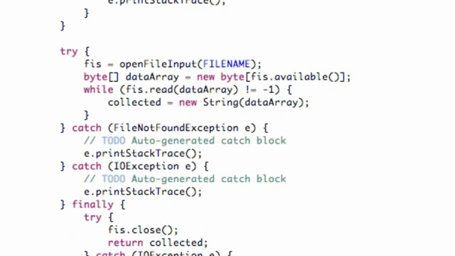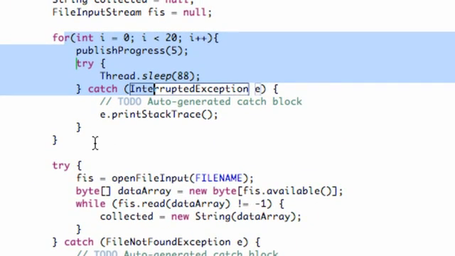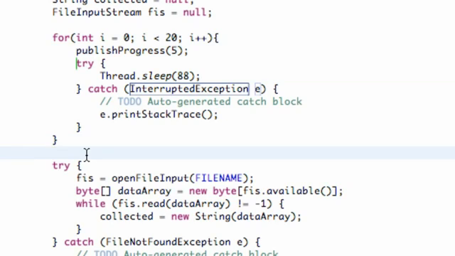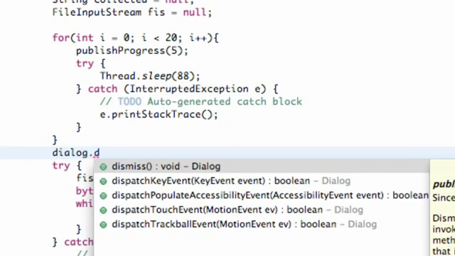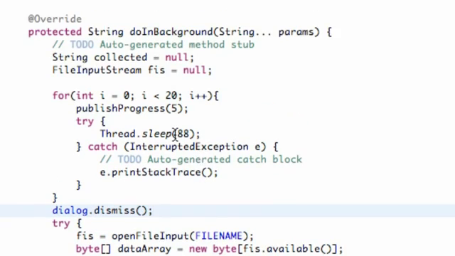Down here we update our progress bar by 5, and then once this for loop's done, we've reached 100 for the most part. What we're going to do now is refer to our dialog and just close it. So we're going to say dialog.dismiss, just to get rid of it, because it's going to be caught up in this loop for however long 88 milliseconds times 20 is, and then after it's done doing that, we're going to dismiss our dialog.